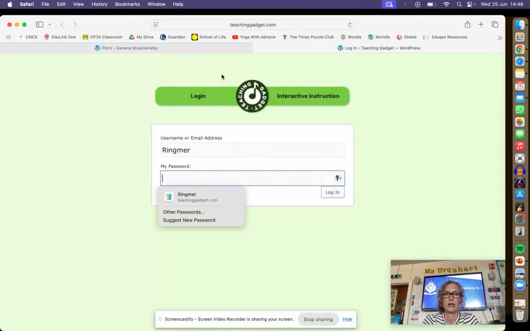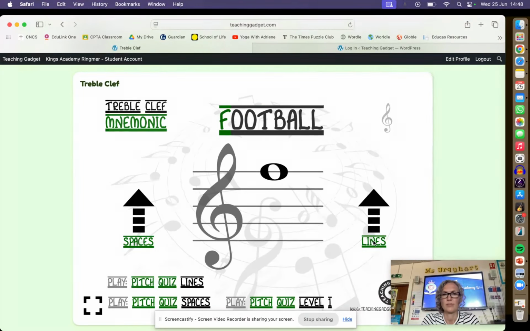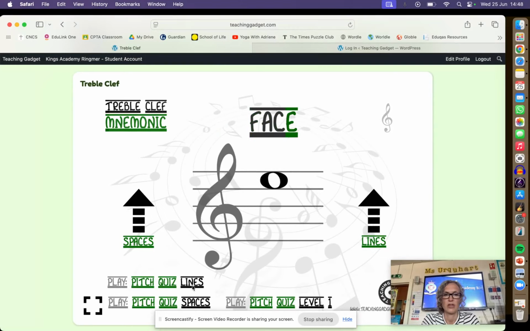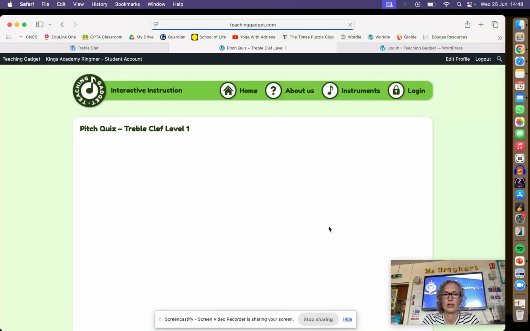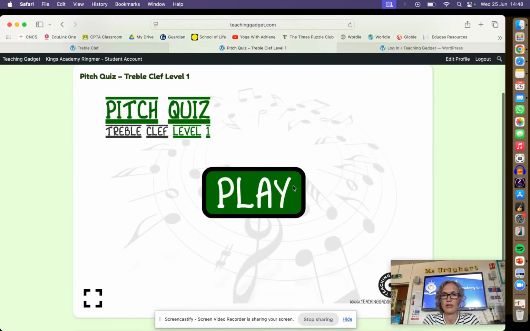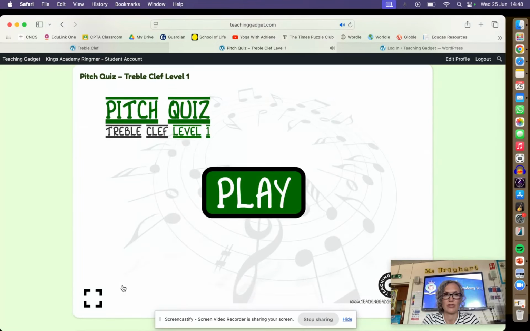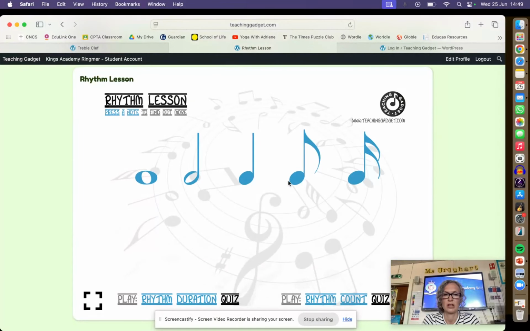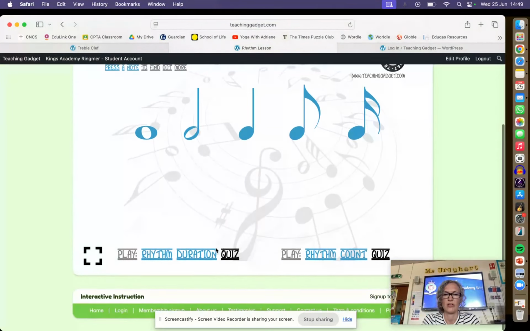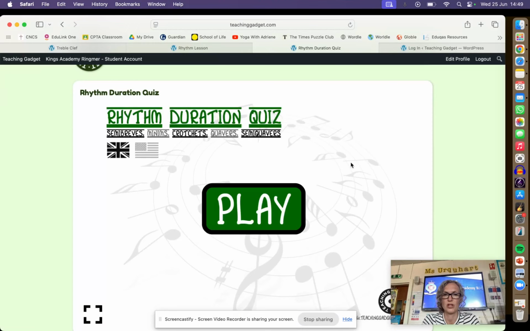Teaching Gadget, we can see treble clef. They can learn the lines and the spaces. They can quiz separately, quiz together. They can use this in class if I bring the Chromebooks in, or we use it as a whole class. It's timed, so they enjoy the sense of competition. Often they say it out loud. They really enjoy doing that. They can learn the different durations, and then they can quiz, again, either as a whole class or individually.